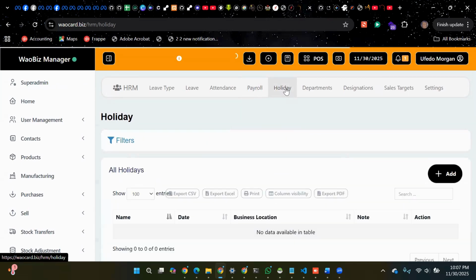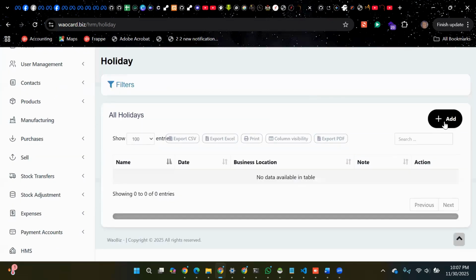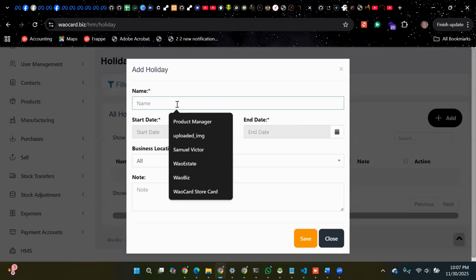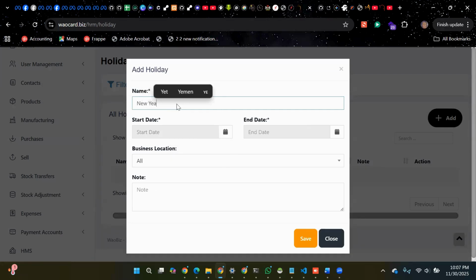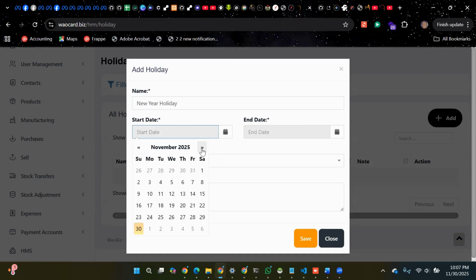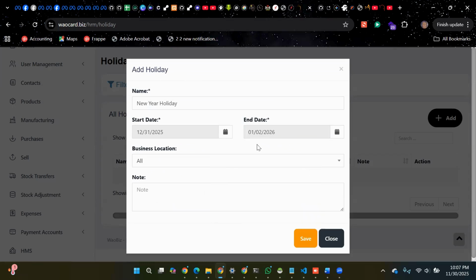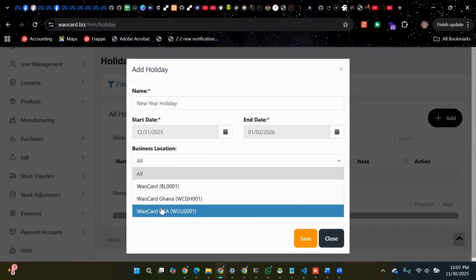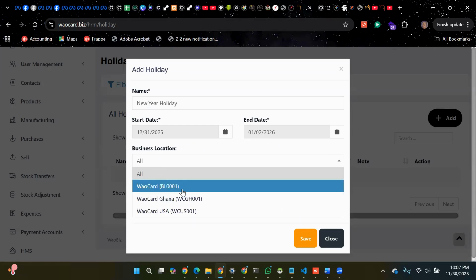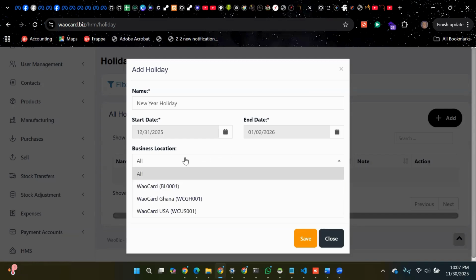Here in the holiday tab, you use it to define holidays that are applicable to the organization. So we can set different kinds of holidays. For instance, let's say this is 12/31/2025, and let's say this is 01/02/2026. So if this holiday is applicable to a particular location of the business, you can attach it. If it is also applicable to all locations of the business, it is also possible to attach the holiday to all locations of the business.